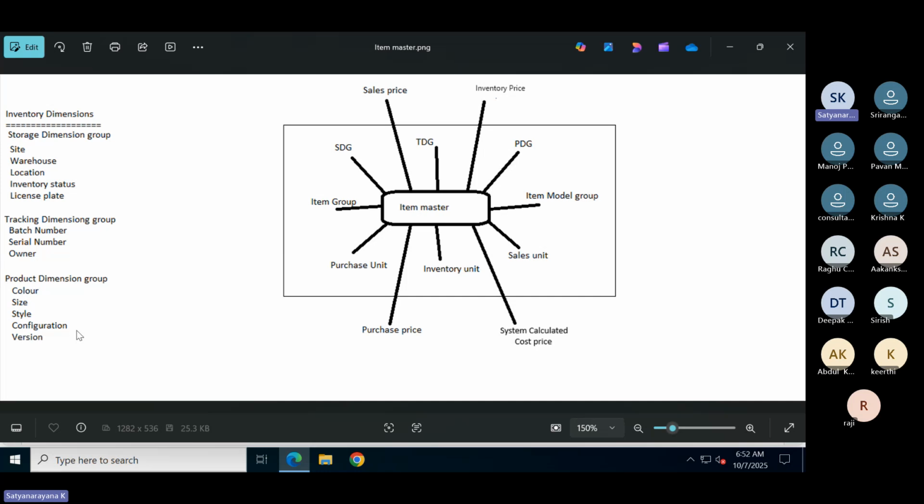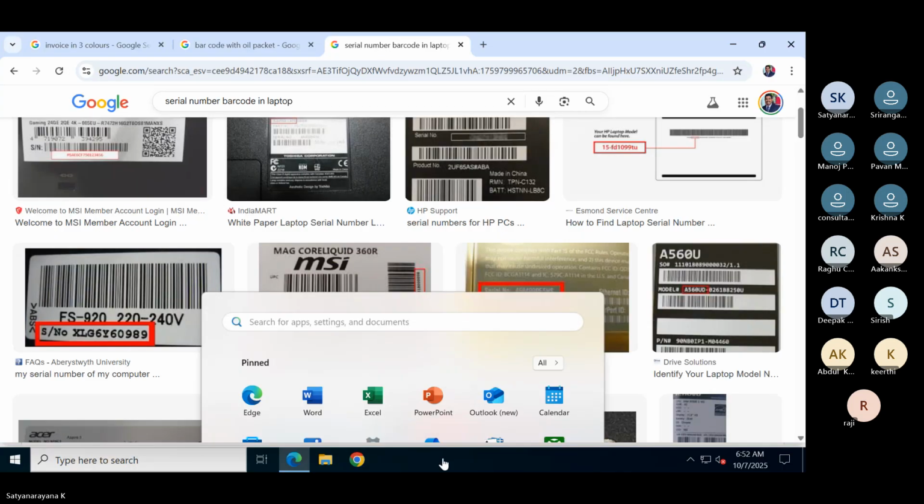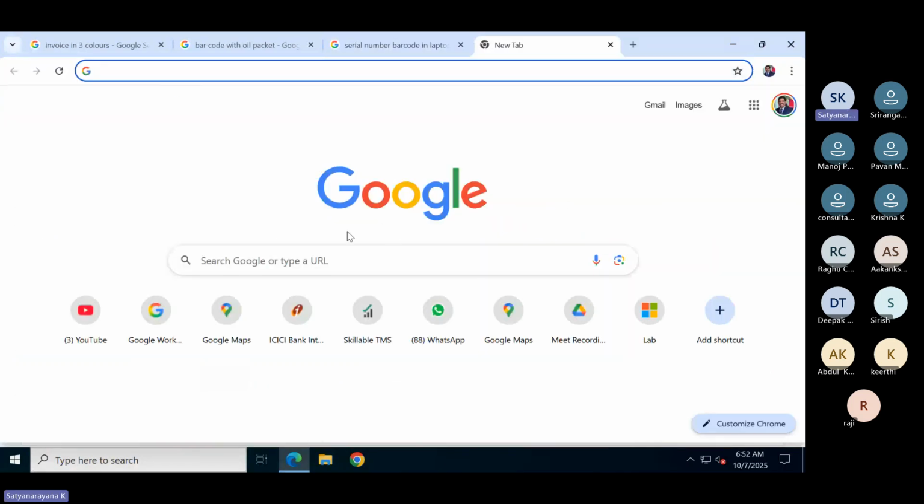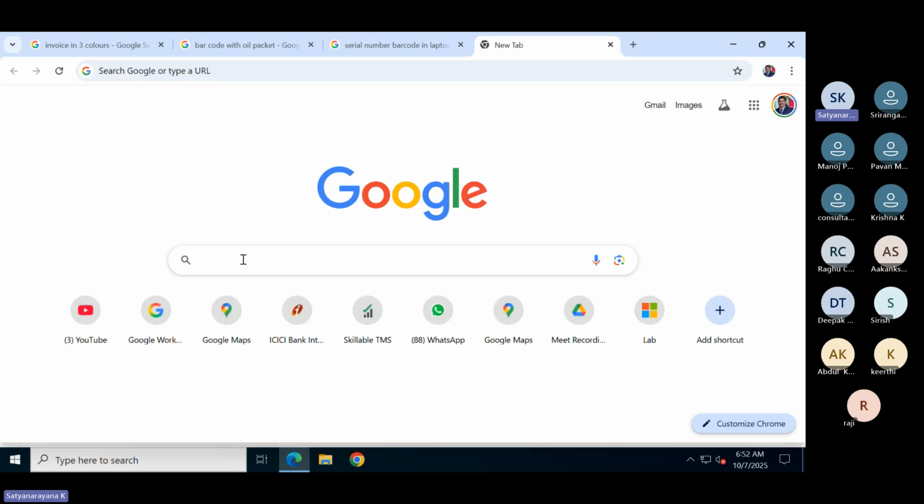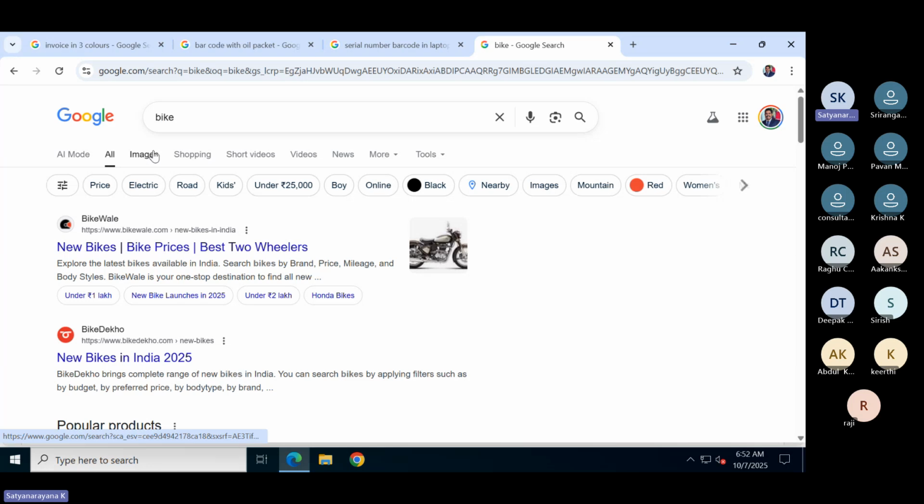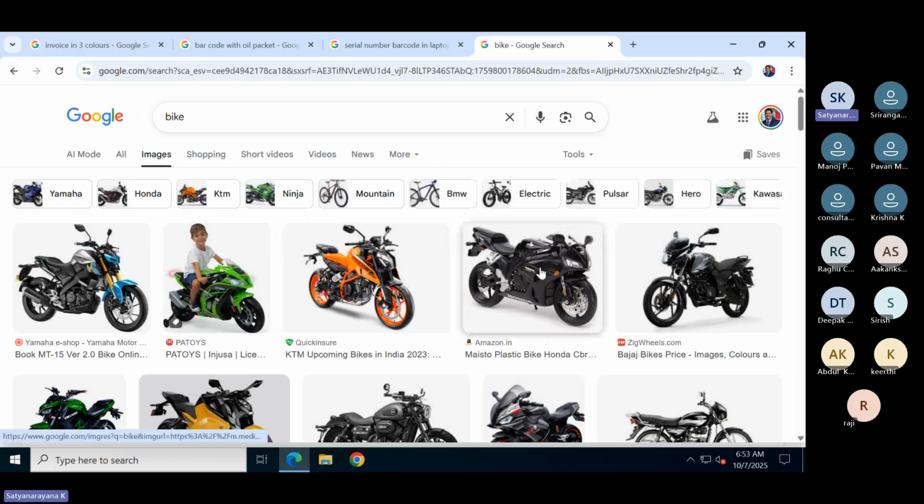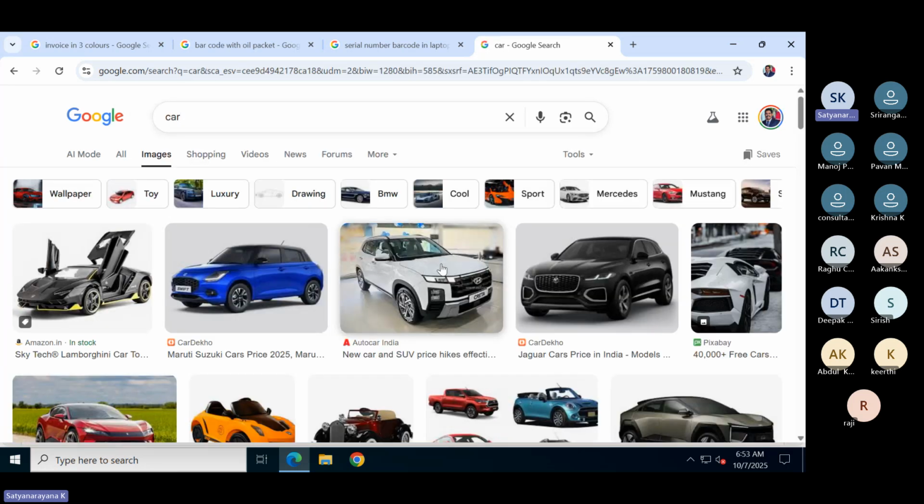Configuration is a big subject. Suppose, I'm saying an example here, configuration. Suppose you are planning to purchase a bike. Then what will you do? You will go to one showroom and purchase a bike. If you are planning to purchase a car, you will go to one showroom and purchase a car.